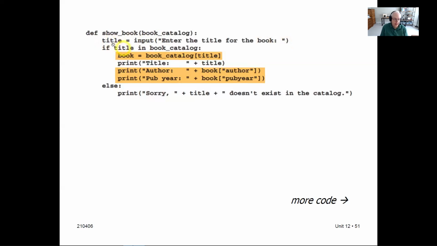Now, that means that the title of the book is going to be the key, okay? So if title is in the book catalog, then we can get the title for the book by looking at the book catalog dictionary and get the title. Okay, the title is going to be the book, okay? And then we can print the title, and we can print the author, and we can print the publication year. So those are just the same thing that we have looked at earlier in this unit.